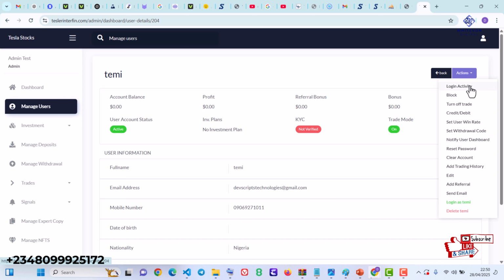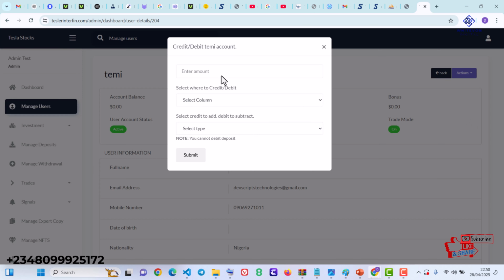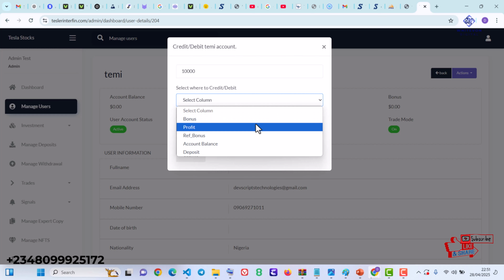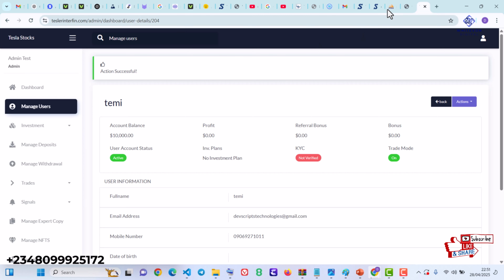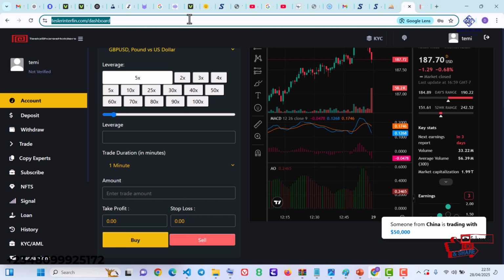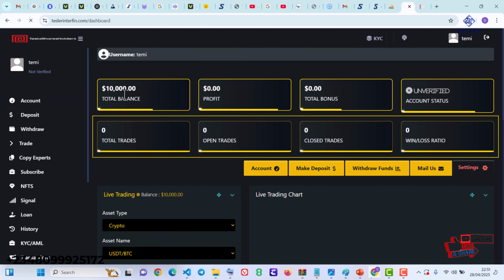So I'm just going to go ahead and credit this account. I'm just going to credit this account with $1,000, right? And then right here I'm just going to select account balance, and then click credit, right? Then I'll click submit. So this should have successfully been funded. I'll just go ahead and refresh. So we have account balance $10,000, right? So we still have unverified account status.